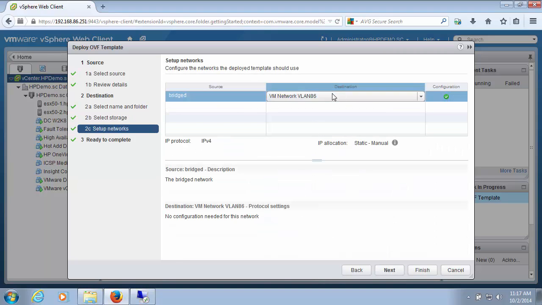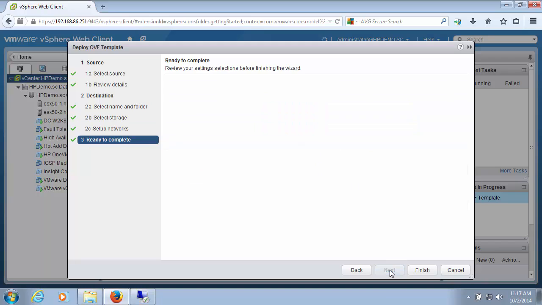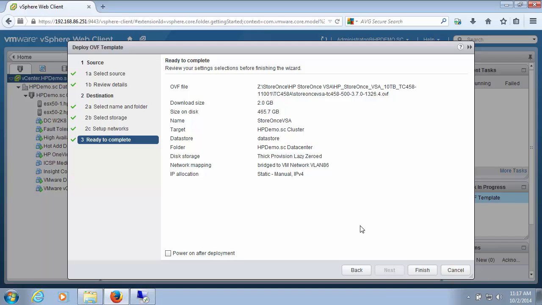Then I'm going to select what LAN I want to put this on. I have a couple presented to this system. Select Next again. And then it's going to show you Ready to Complete. And I'm going to select Finish.